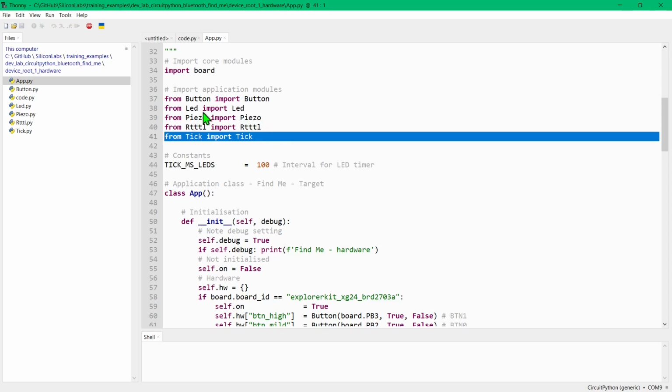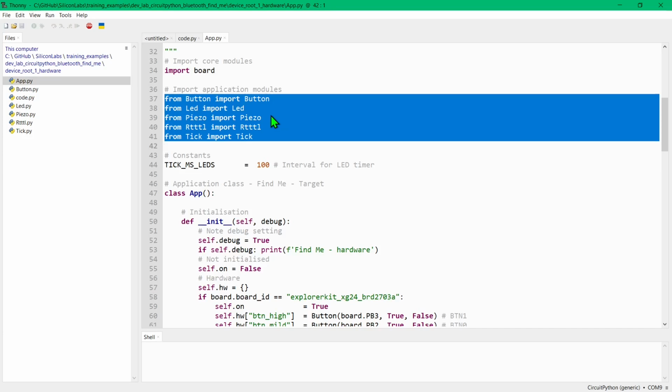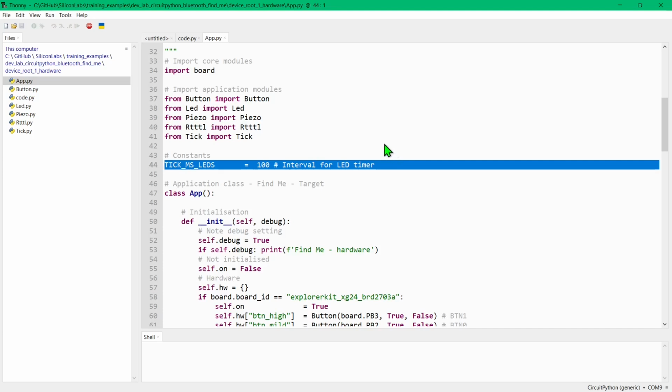Finally is the tick module. This provides simple polled millisecond timers that we will make use of in the application. It is also used by the RTTL module to time note durations. The code for these application modules can be found alongside code.py and App.py. I won't be going into how these application modules work internally. Most of them are straightforward and you can examine them at your convenience, but we will see how their APIs are used to create the running application. Then we have a single constant for the rate at which LEDs will be flashed on and off, 100 milliseconds in this case.